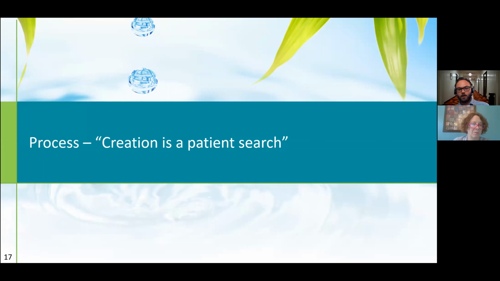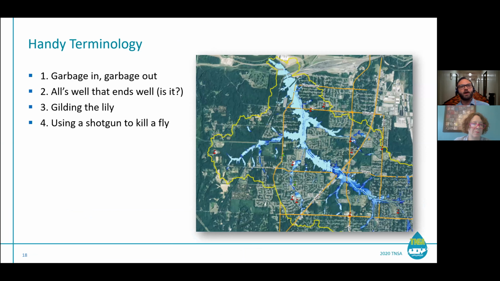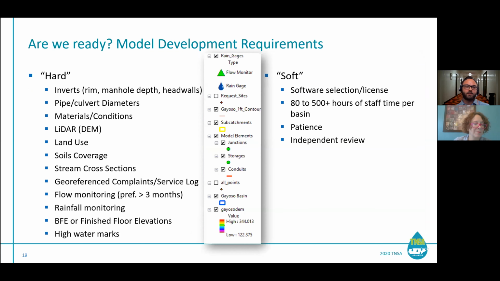Epigram 2 from Michael Sorkin is, creation is a patient search. A very beautiful way of thinking about how creation is a lot of head scratching, really. And we're going to be hitting these four points as we go through some colloquialisms for you: garbage in, garbage out; all's well that ends well; gilding the lily; and using a shotgun to kill a fly.